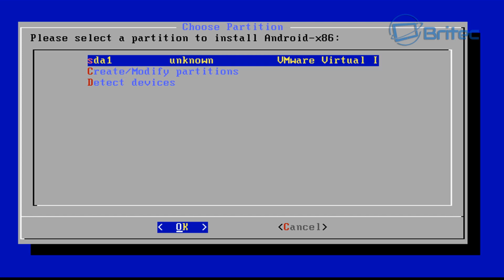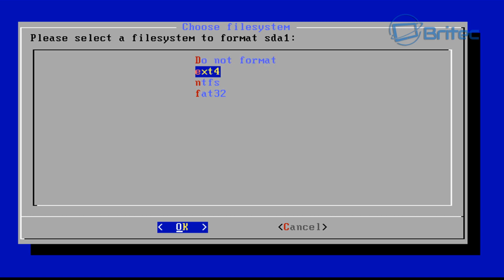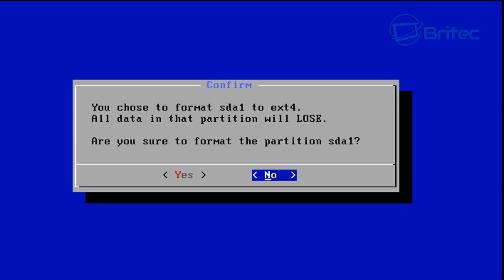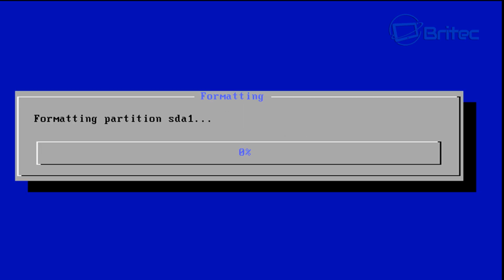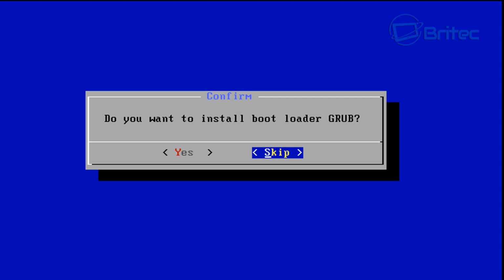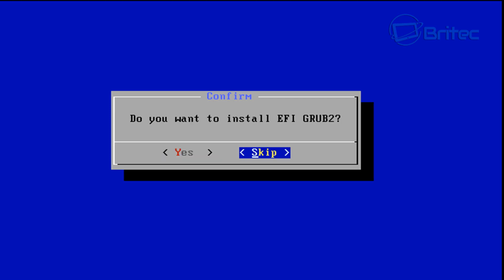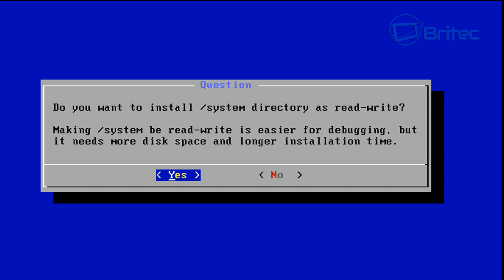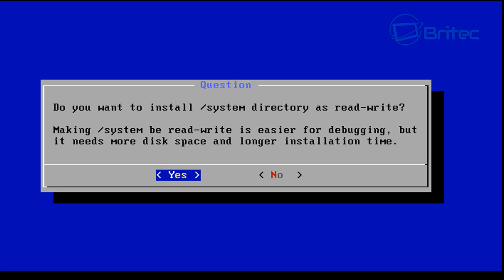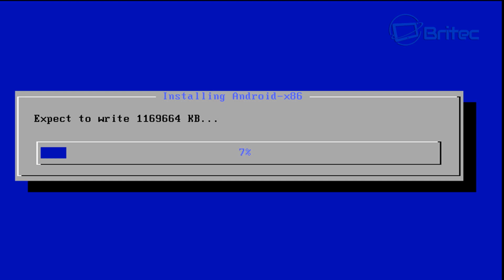Now just click OK there, and now you'll see choose a file system. We're going to choose ext4, and we're going to say yes here to choose that format and format that partition. Now we're going to install Grub. So say yes to install Grub, and once we've done that, we don't need to have EFI Grub 2, so we can skip this part. So push skip and push enter. And now, do you want to install the system directory as read and write? So we're going to say yes, push enter on yes, and this should then start to create that for us.